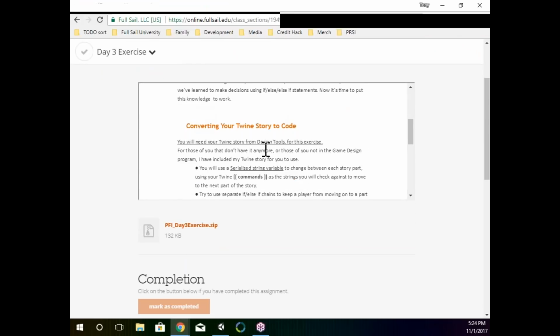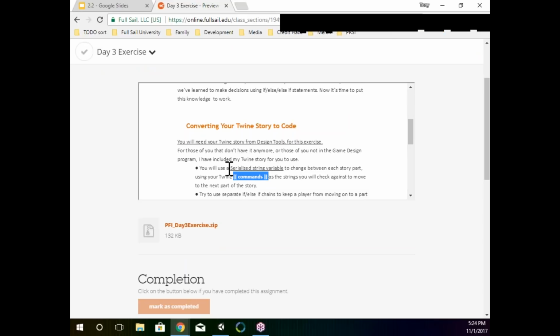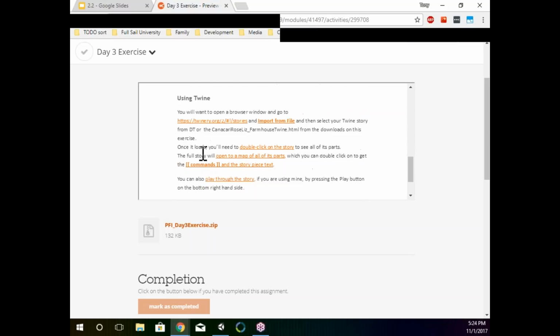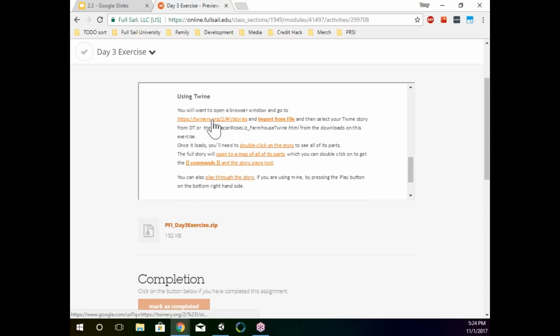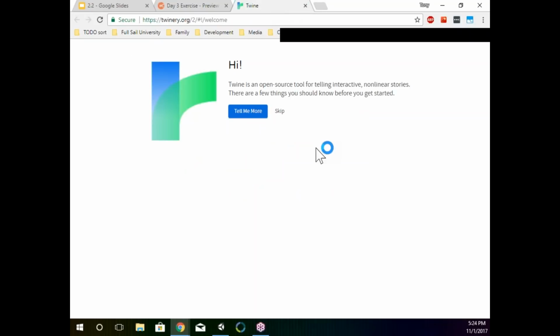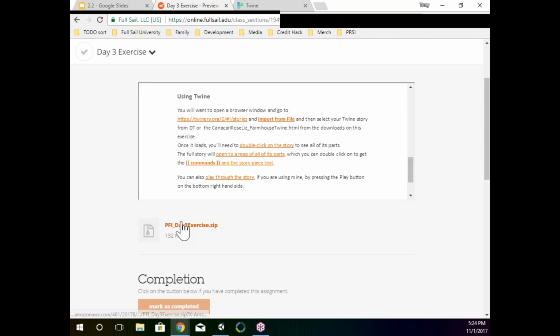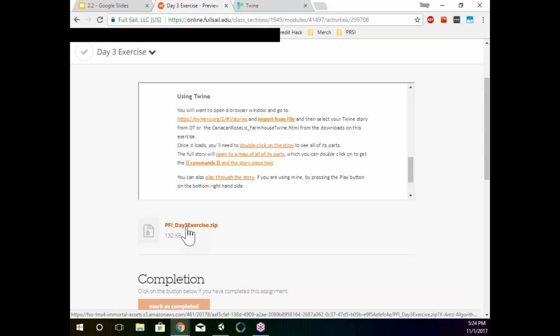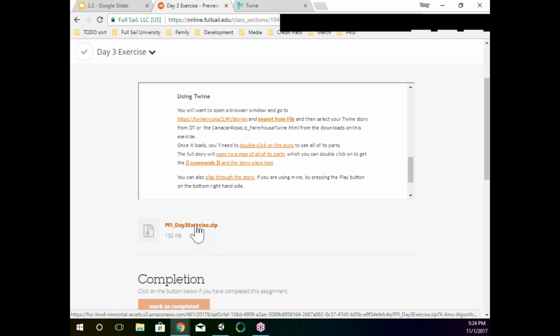It talked about going through and using commands, a serialized string variable to track this kind of stuff. And then it gave you a link out to this Twine website that you could put stuff into. I think we used that in another class too. Didn't we use that in design tools, PMP, something like that? Yep. So the idea is, if you had that project, you could reuse it for this. If you didn't have it, inside this zip was included.